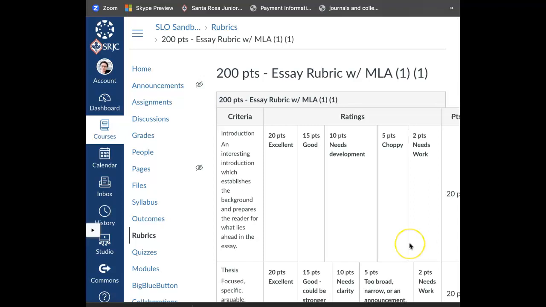And finally, you would have to find this rubric and attach it to an assignment in order to grade your outcomes as well as your essays.